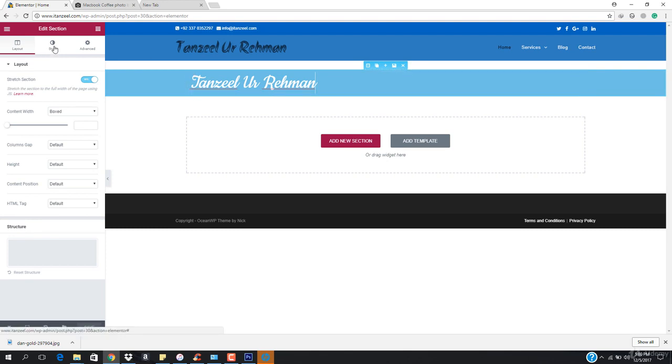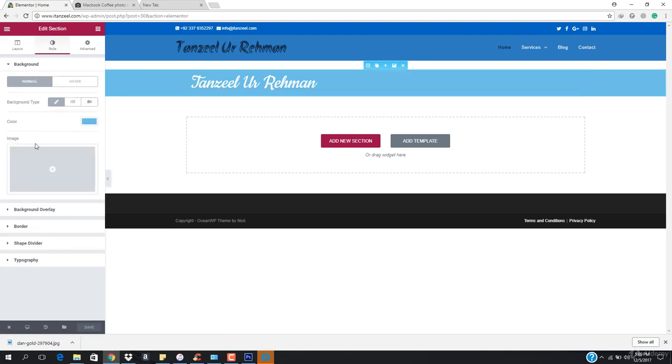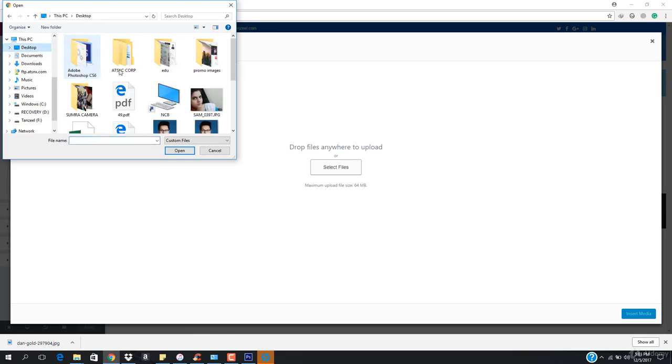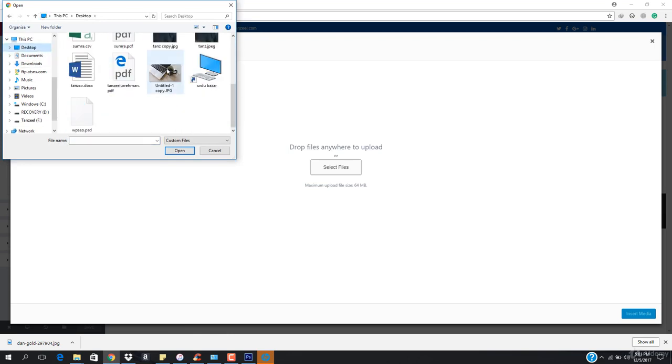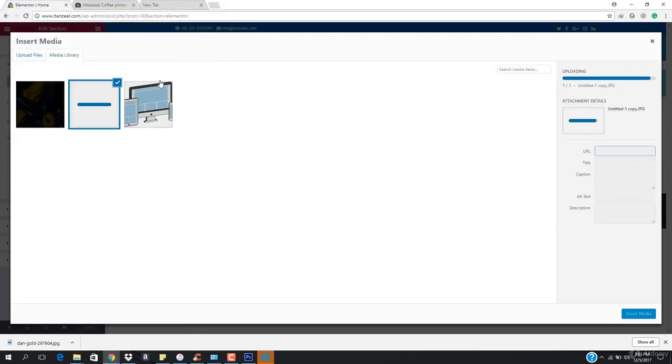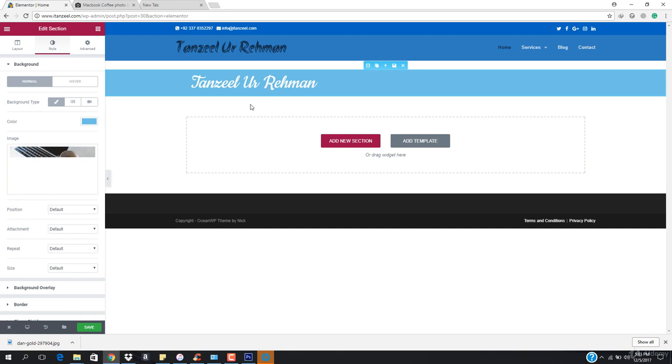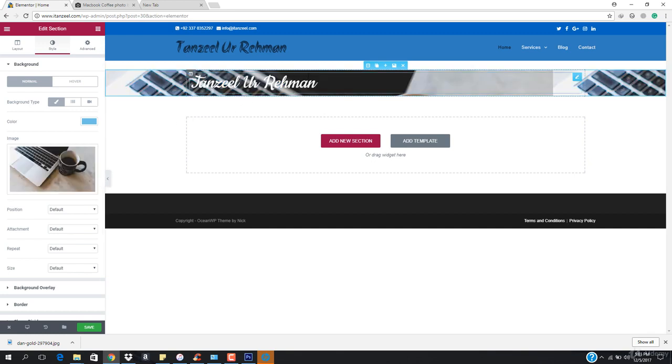You have to go to the style. You have to come here, and where it says color, it says image right here. So I'm going to upload an image right here. I'm going to hit upload file, and it was under the desktop, and its name is this. So I'm going to upload it right now, and this image should be uploaded. After it is uploaded, I'm going to hit insert media. So here we go, you can see that this image is just coming right here.